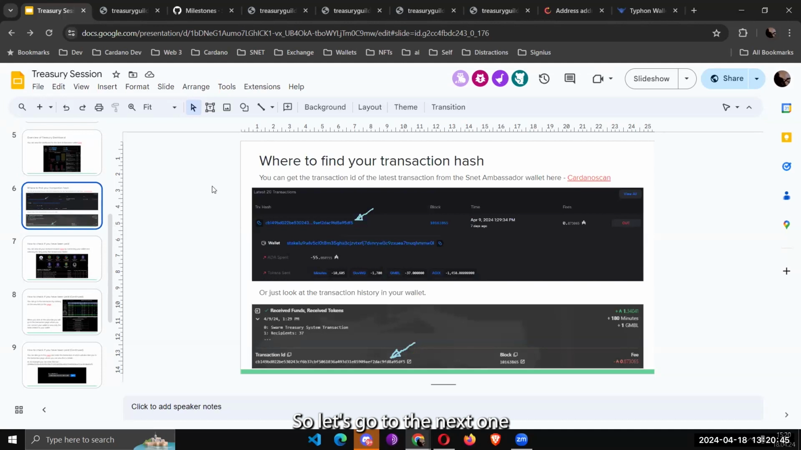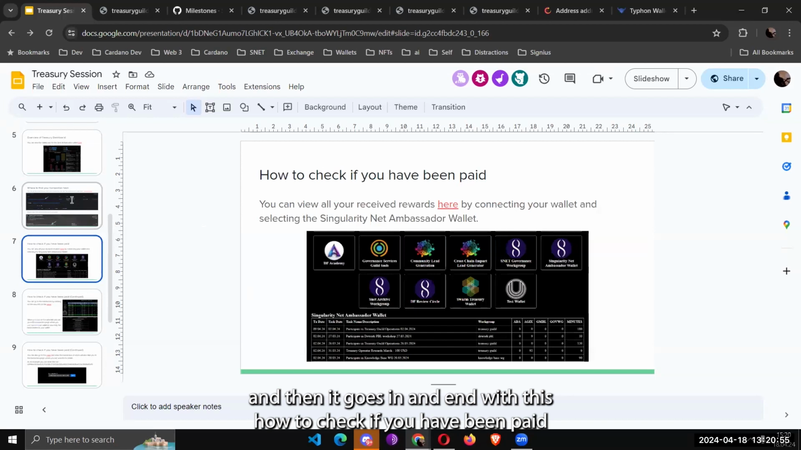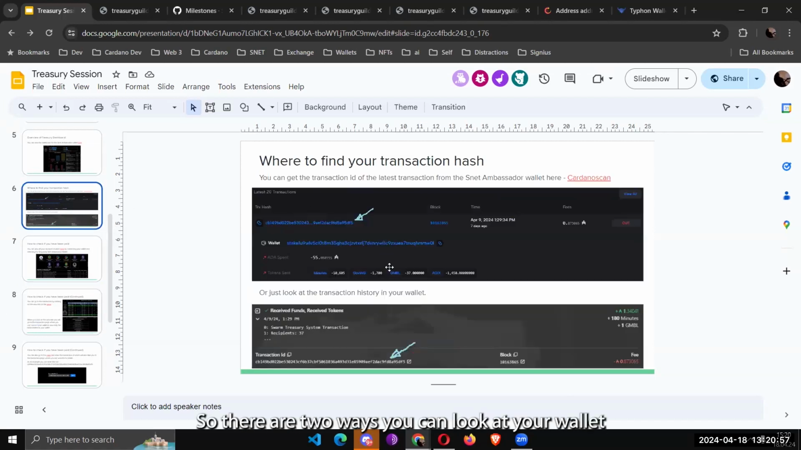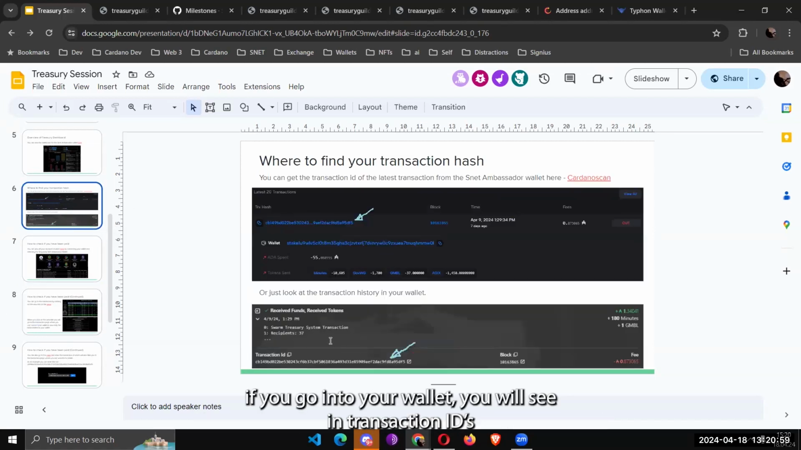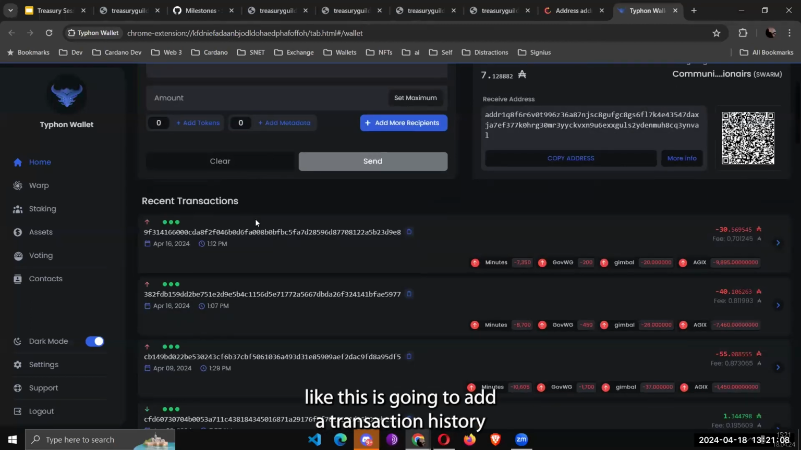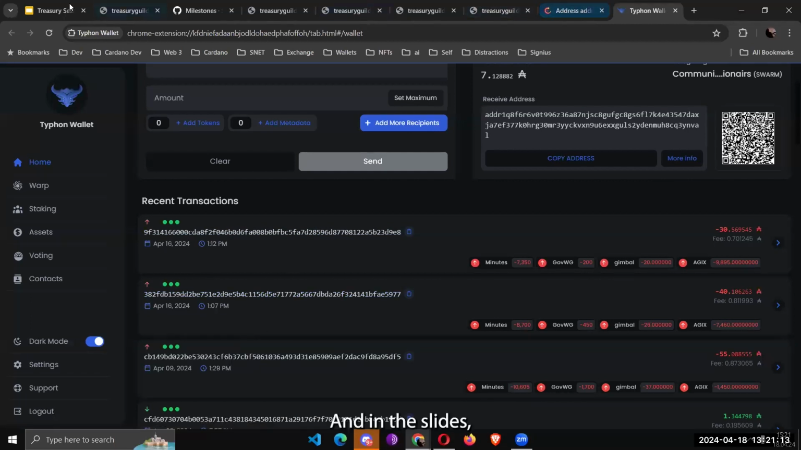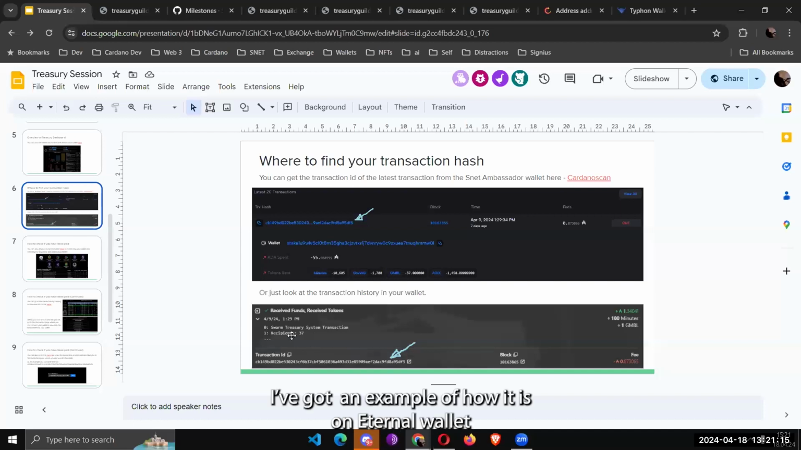So let's go to the next one, where to find your transaction hash. When you get paid, it goes hand in hand with this, how to check if you have been paid. There are two ways you can look at your wallet. If you go into your wallet, you'll see transaction IDs. Just go into your transaction history and look out for these hashes. And in the slides, I've got an example of how it looks in an internal wallet.